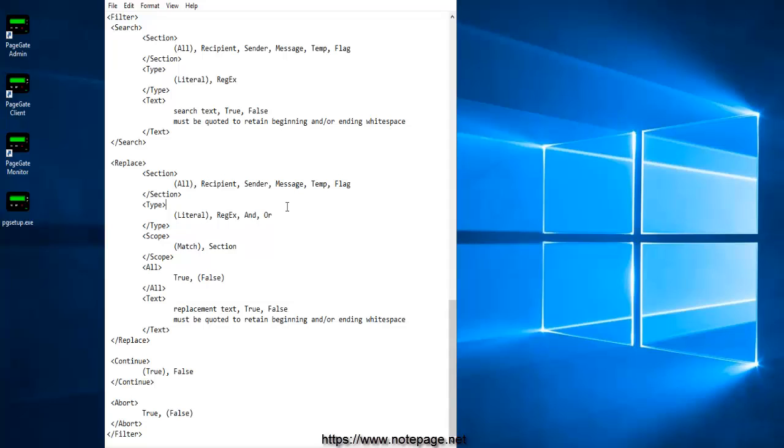There are many things you can do with a replace section. To dig into the search section, though, the search section contains 3 values that will need to be specified: section, type, and text. Section determines where in the data this filter statement needs to look.